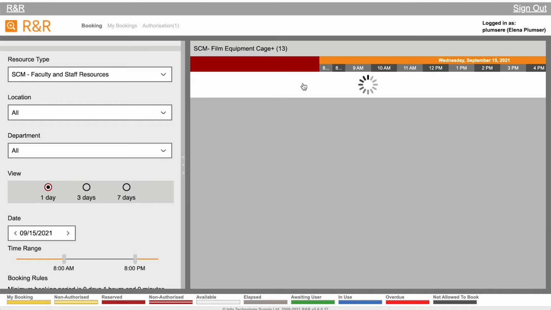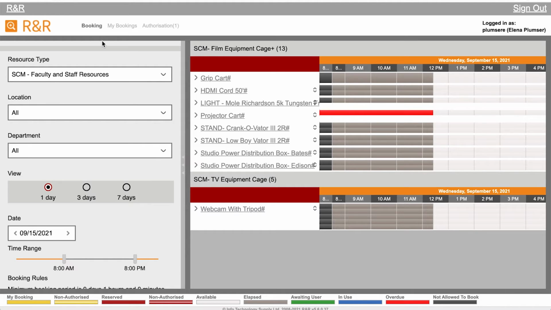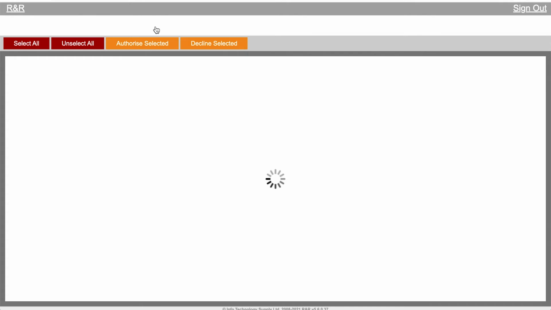Once R&R has loaded, you will see 3 tabs on the upper left-hand corner: Booking, My Bookings, and Authorization. We are going to work under the Authorization tab. Once you receive an email from your student, you will click the Authorization tab and locate your student's requests.